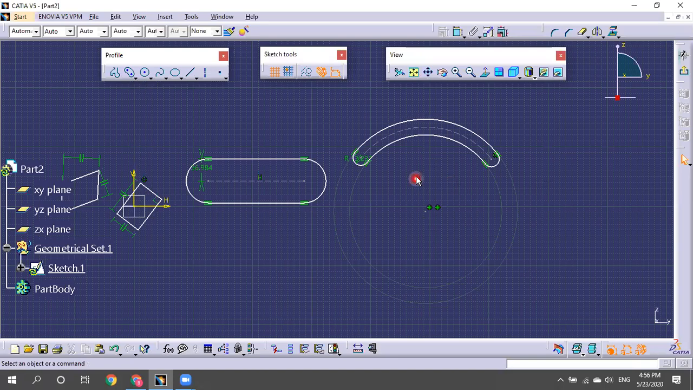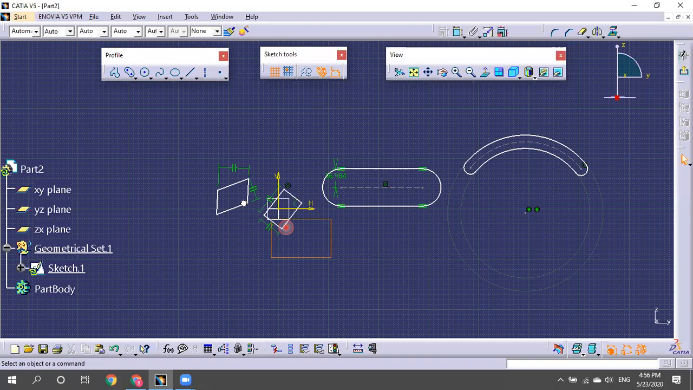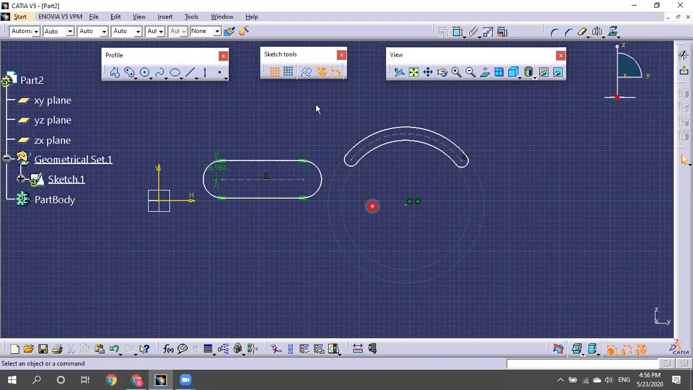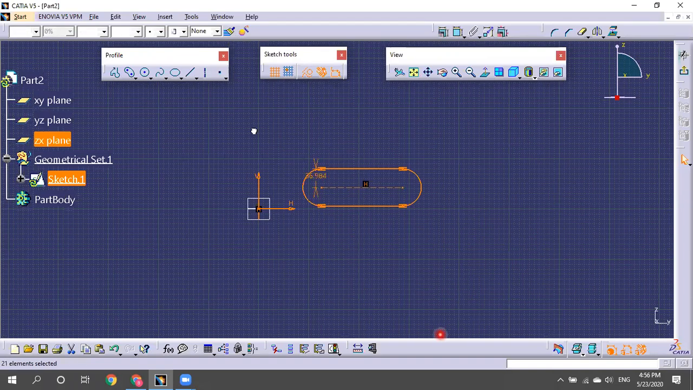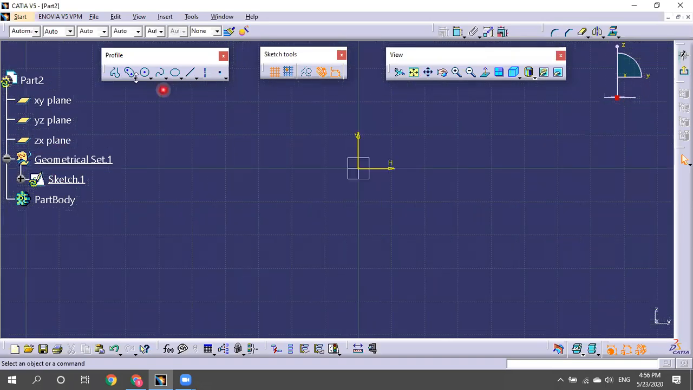Provided you do all this, you have to make a fully constrained sketch. That's a must. If you're not doing that, that's a challenge. So I just select it and delete it. That's possible. So what we are going to do, say for example, this particular line, I will make it fully constrained and show you how to make it fully constrained.